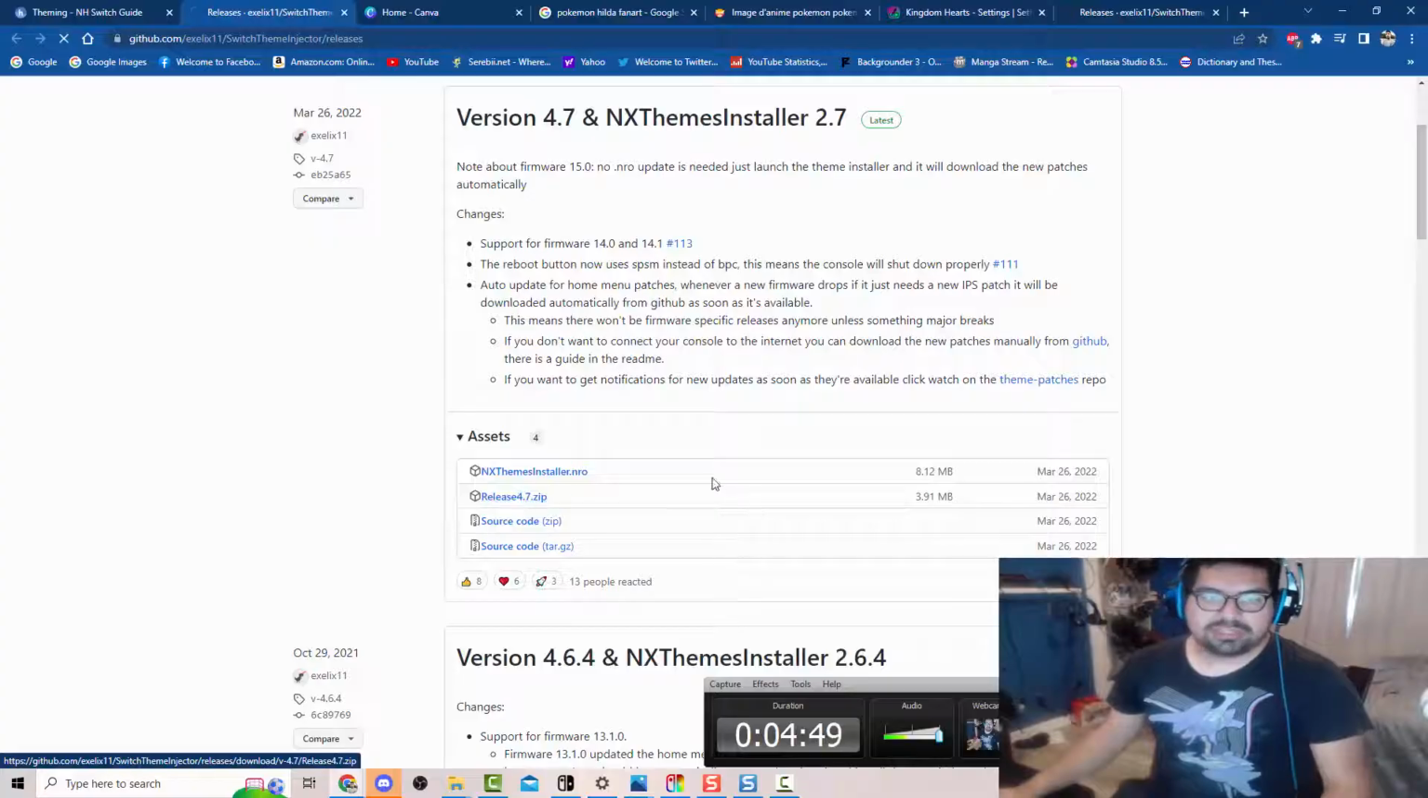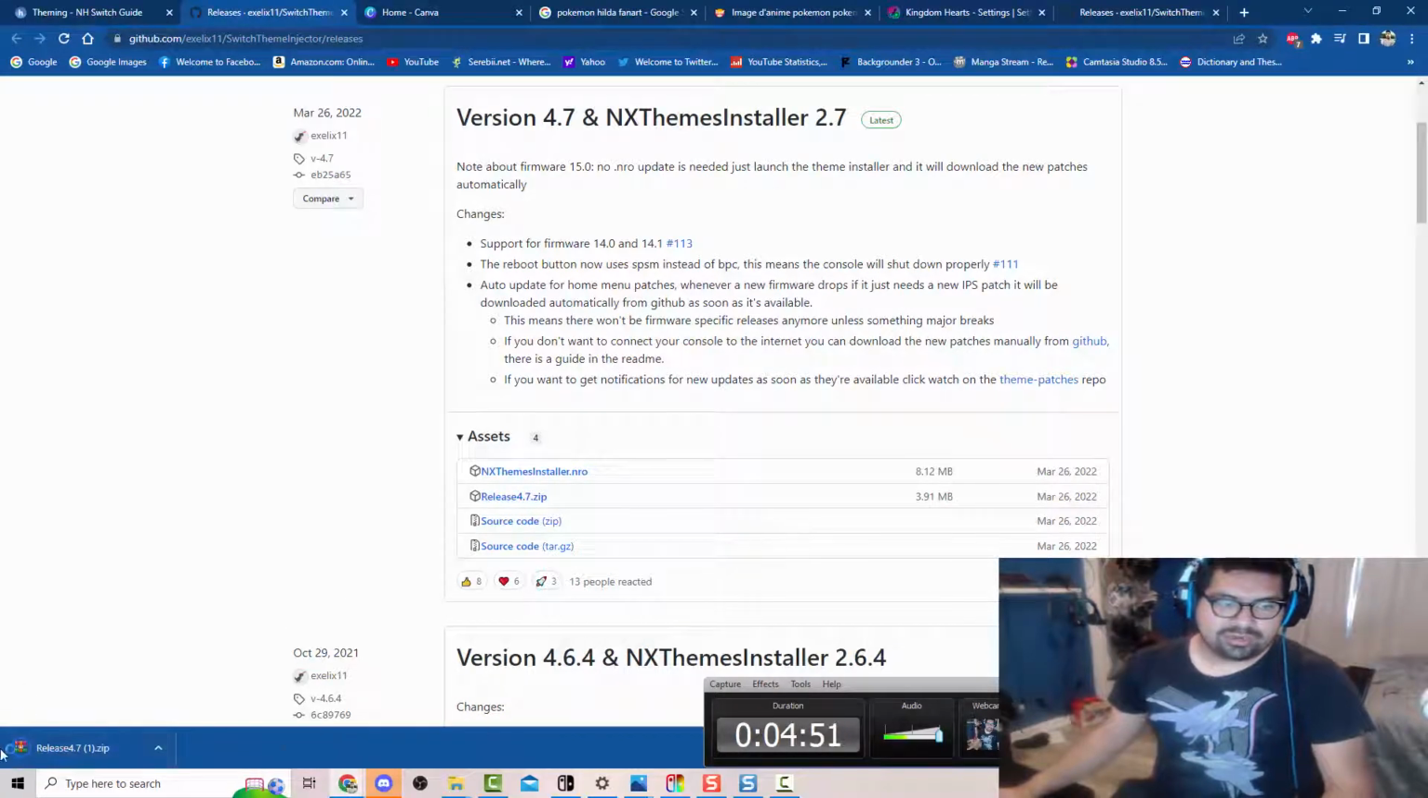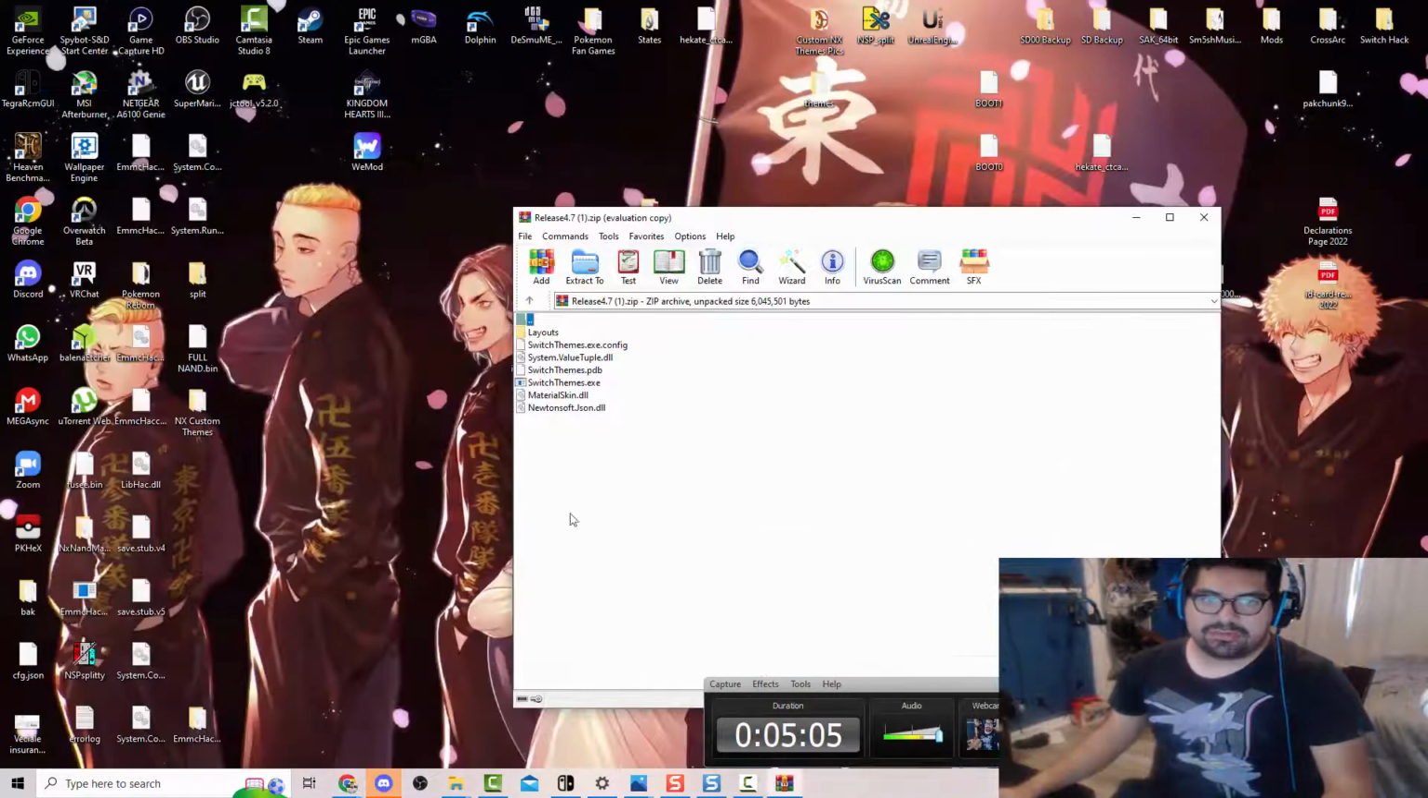This here, I'll just download it again, just so I can show you guys. Okay, so once you got it downloaded, you're gonna open it, and then here are the files for this. So I recommend you creating a folder on your desktop or somewhere in your computer, and just extract this and put it into your folder.